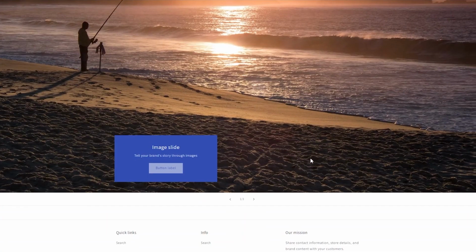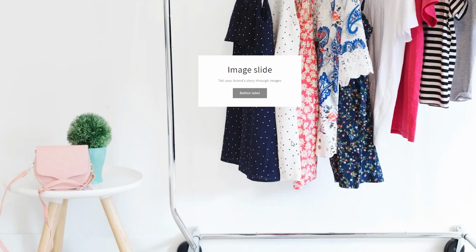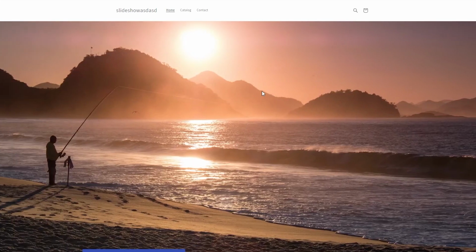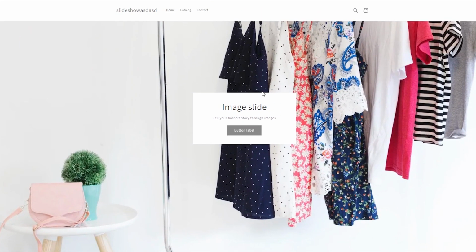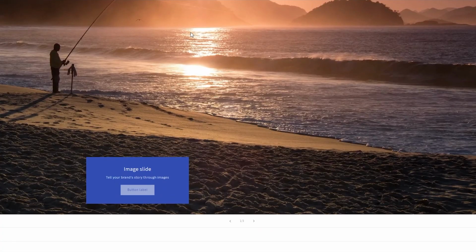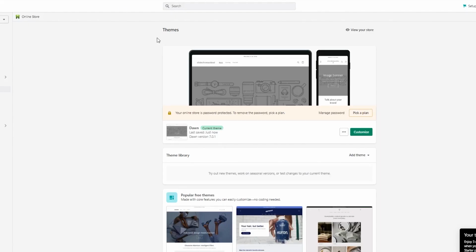So this is my slideshow. And look at that. It's a proper slideshow with the 2 slides I just added. So as you can see, this is how it's going to look. Now, obviously, this is for the inbuilt one. Now, there is also another way to add your slides.